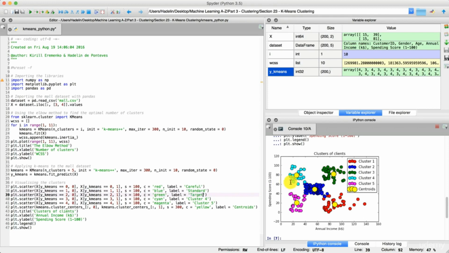Cluster 4. Low income but high spending score. So clients in this cluster earn a low income but don't care and spend much. So let's call this cluster of clients careless. And eventually cluster 5, low income and low spending score. So as opposed to the careless clients who have low income and spend much, we are going to call them the sensible clients. So now let's reselect and execute this code section with the correct cluster labels, and we get our final chart of the clusters of clients.